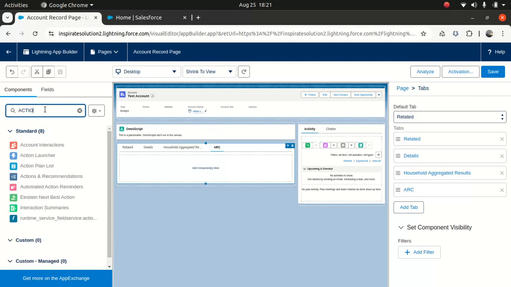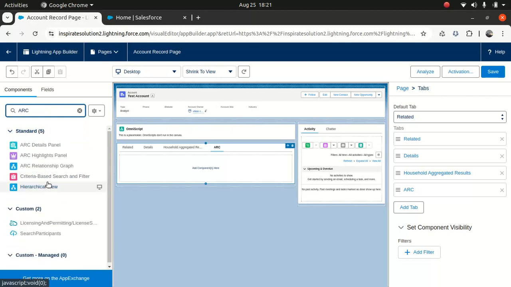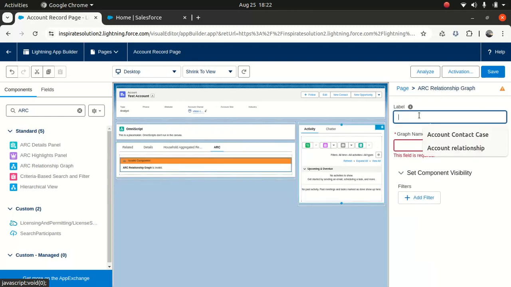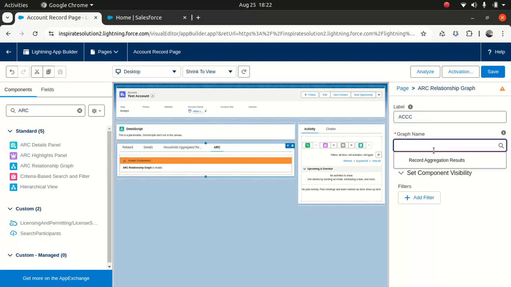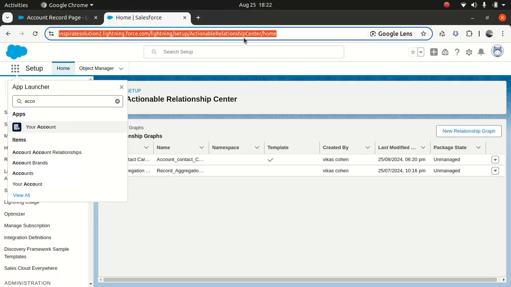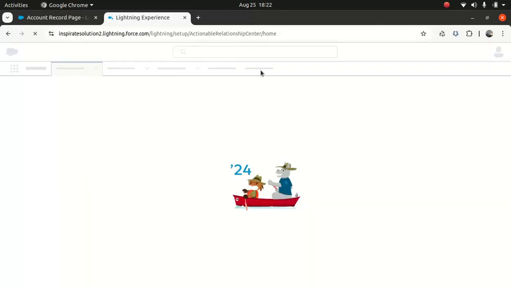So I will say action, something like that. Or is it arc? Oh, what's that? Arc relationship graph, right? The one which you've created. Keep it here. And I would say account. I would say AC. That's fine. Hang on a second. What happened? Why is it not coming up?